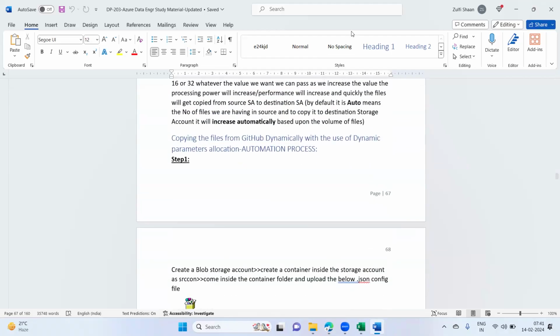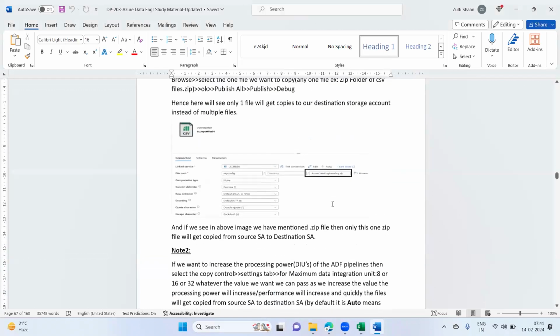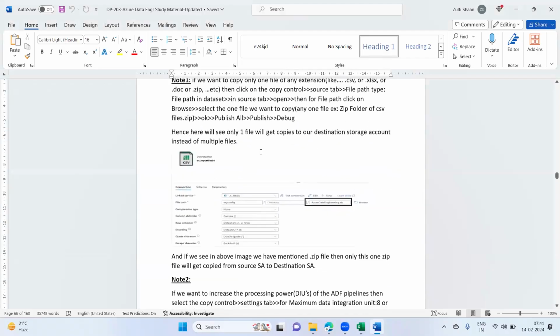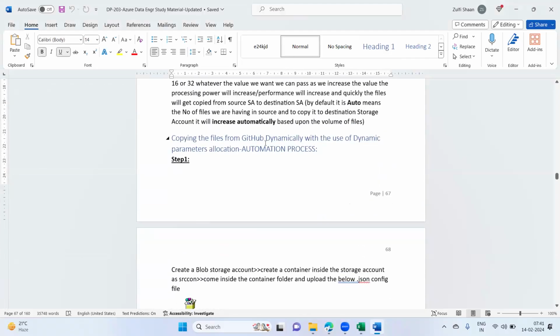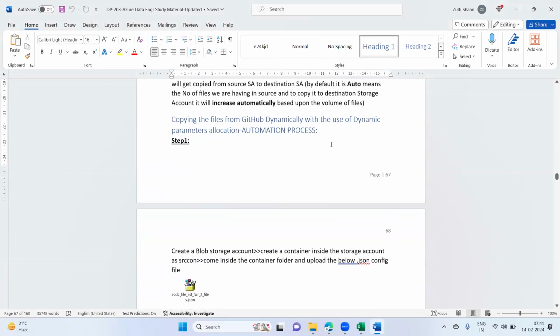Correct, na? So copying the files from GitHub dynamically with the use of dynamic parameters allocation using automation process. Okay, I think we have to start from here. This demo also we have done. Fine. So what I'm saying here, copying the files from GitHub dynamically with the use of dynamic parameters allocation using automation process. Okay, so we'll start from here.